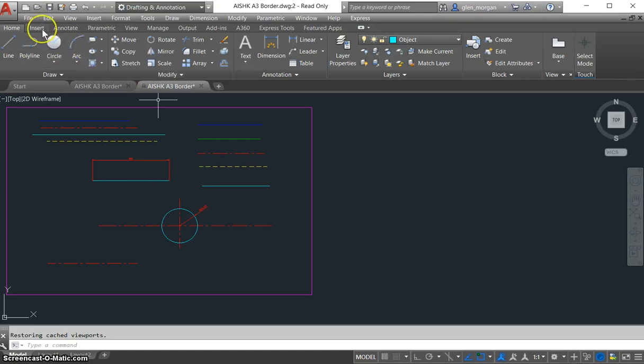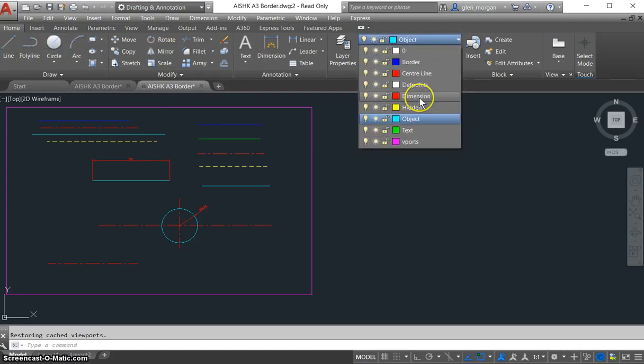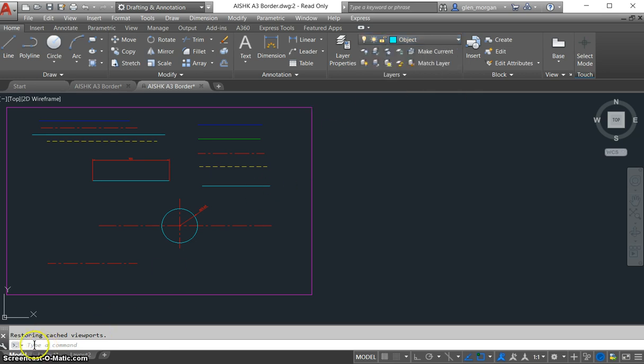Up the top we have the normal drawing tools. Over here we have our layer tools, and these are important because we need to work with some standard layers, because we're going to draw different line types: center lines, object lines for lining in, dimension lines, hidden detail lines, etc. And then down the bottom here we have the command prompt box.